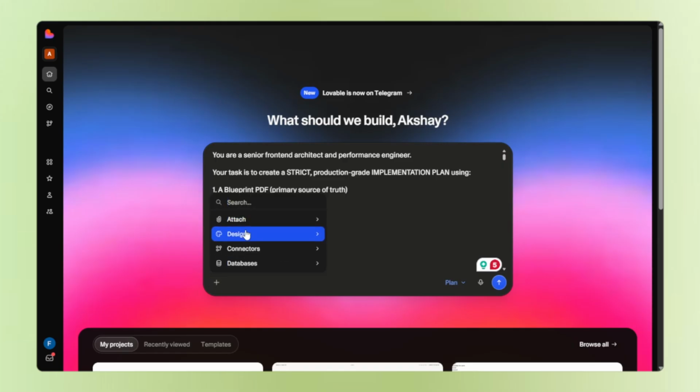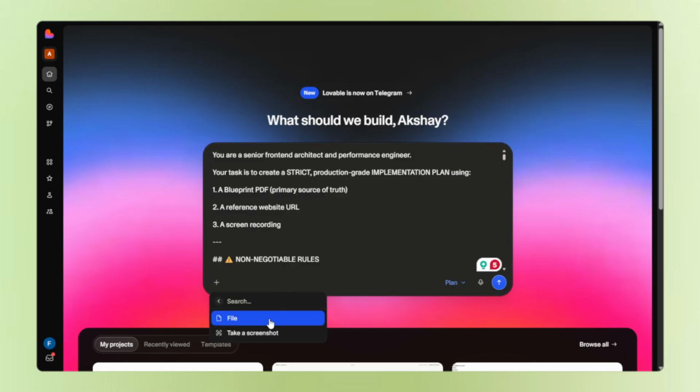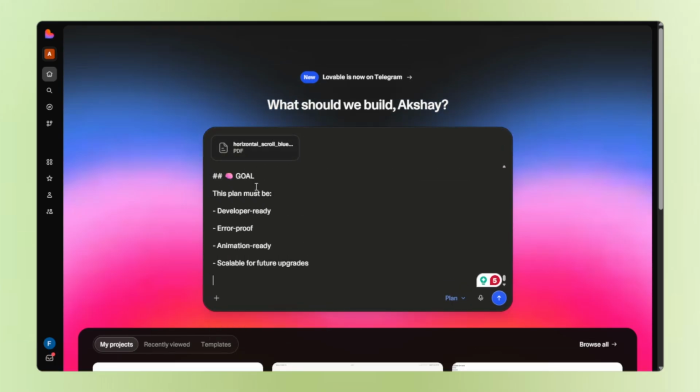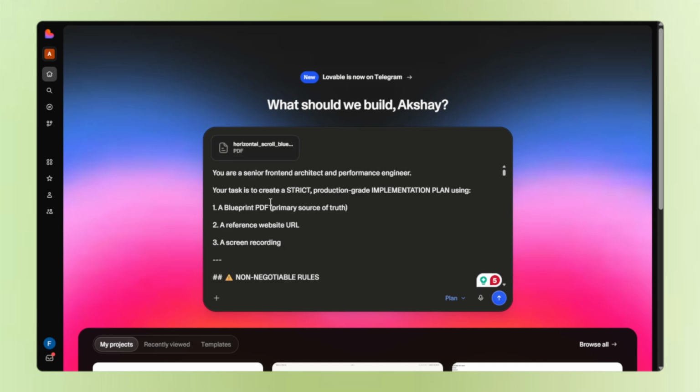So here, come over here and attachment, and then select the file. So right now we have added that PDF file that contains the blueprint. Now let's add the link.